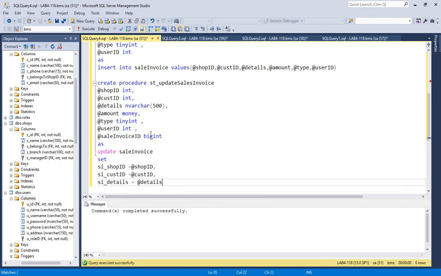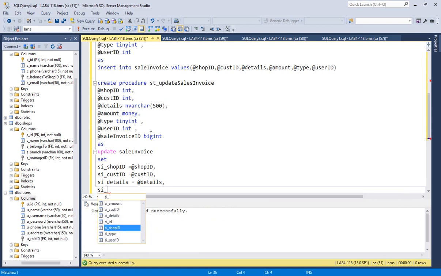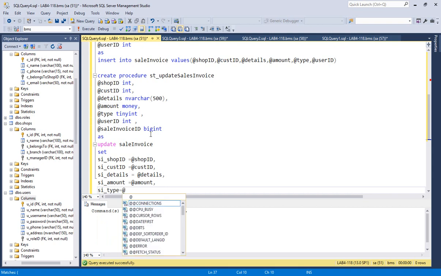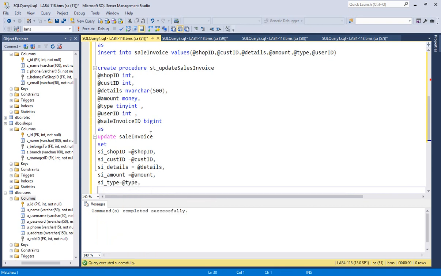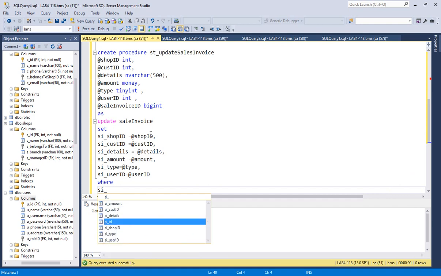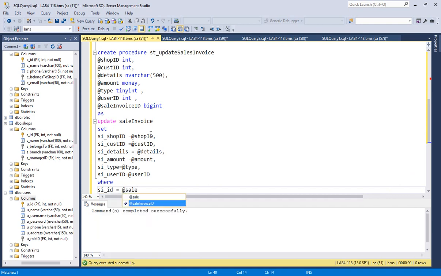@details, and then si_amount is equals to @amount, and then si_type equals to @type, and then you have si_user ID is equals to @user ID, where si_ID is equals to @sales invoice ID. Okay, so that's my update procedure.